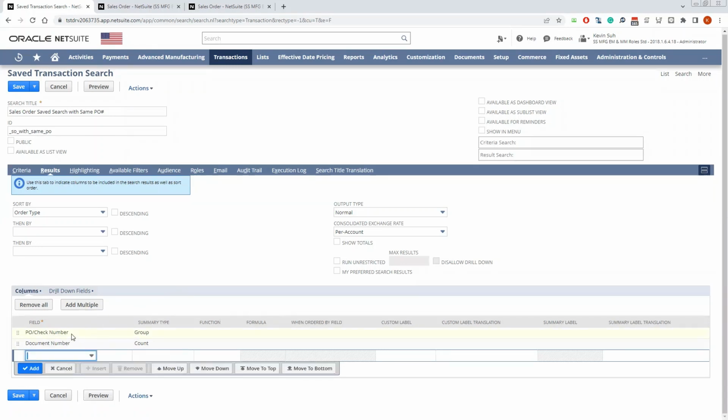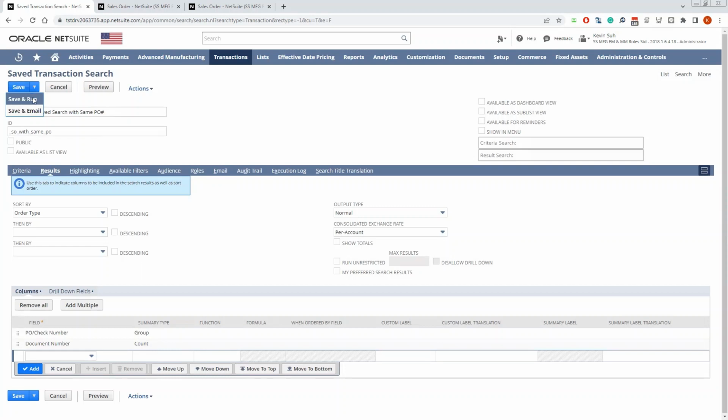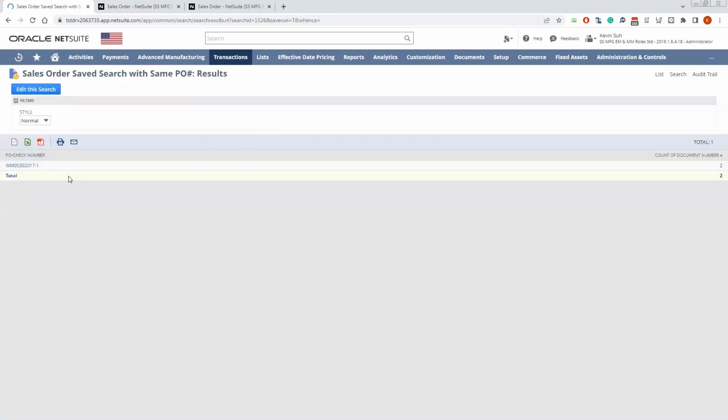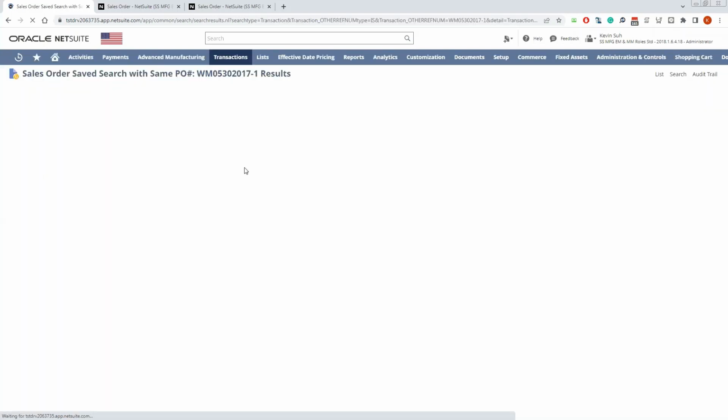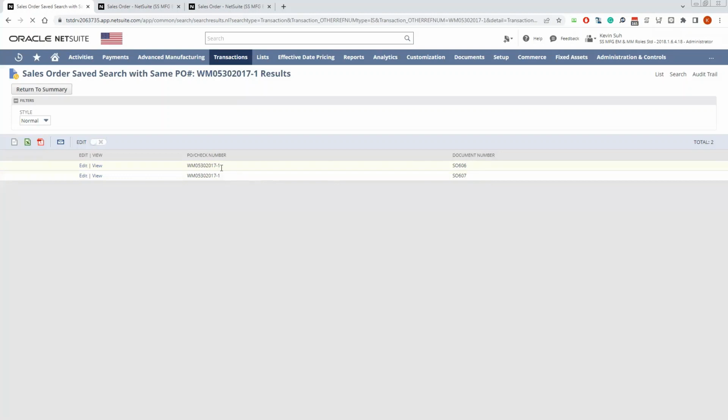So I'll remove this. These two are the most important ones I would recommend to have set on your results column. And you can go ahead and save and run. And it will say that I have the same check number with the two different ones. I can go ahead and click them. And it will break down which two sales orders have the same PO number.